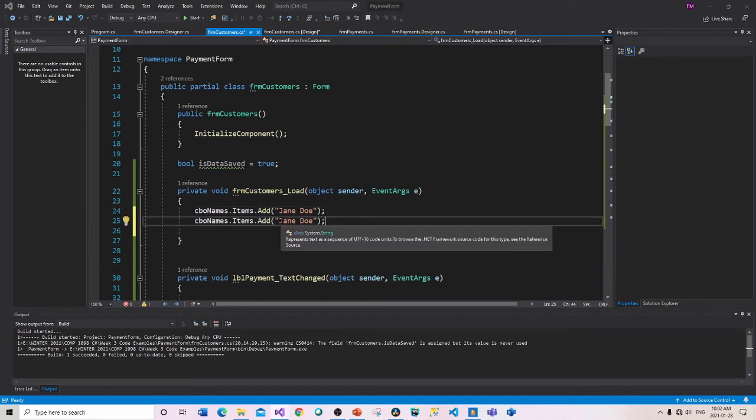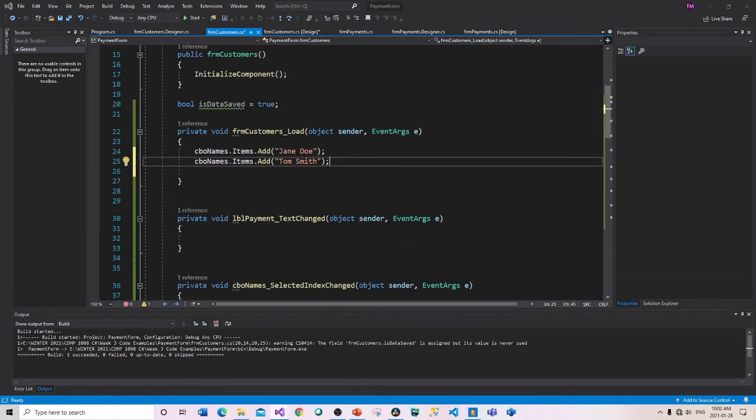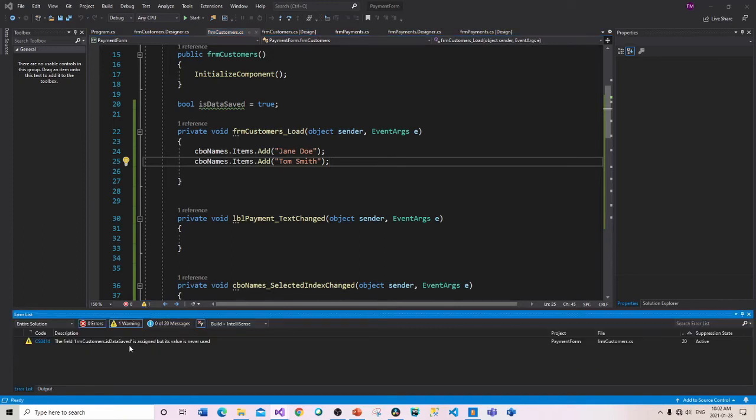And I'm going to do, what's a good one? We'll go with Tom Smith. Okay, as generic as we can possibly make it. So we've got Jane and Tom. Maybe we could have gone with Tarzan. Okay, so that's good. We've got two names that we can work with in here. I'm going to go ahead and save that. And what does that do? It doesn't really do anything, right? And you can still see we've got this warning because of that. It's just a warning. It doesn't really count.